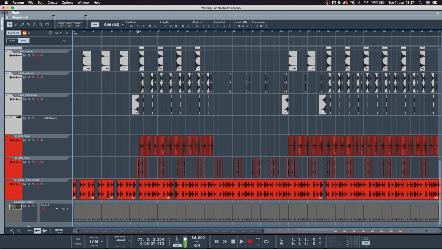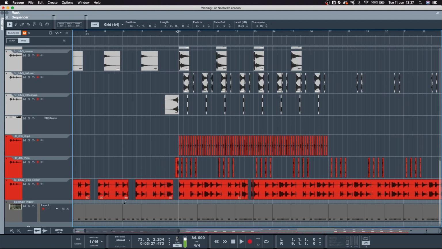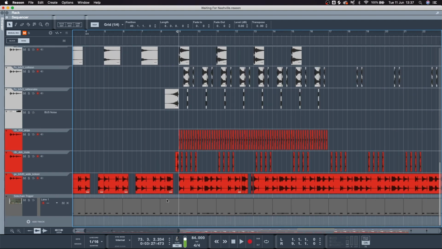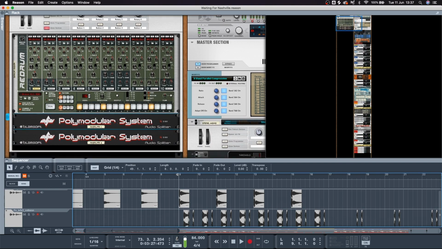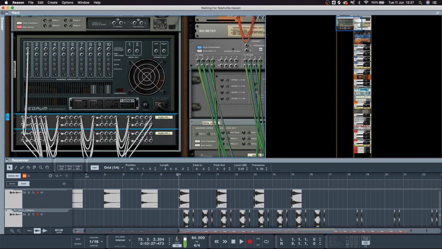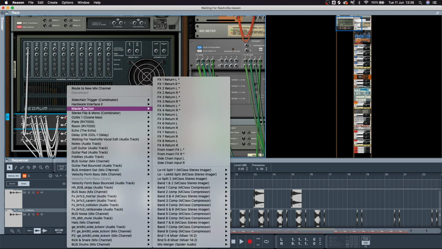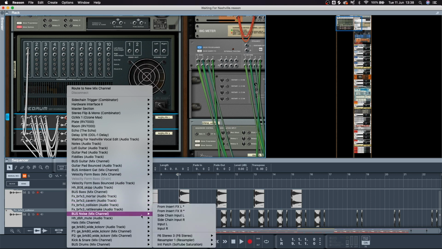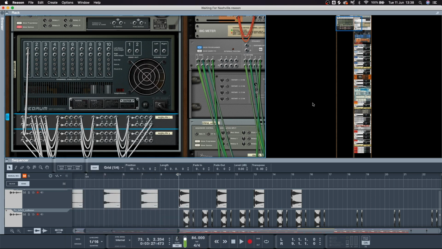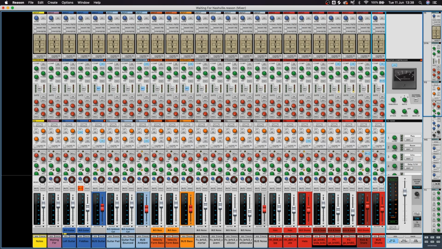So this sidechain trigger that I have set up here is just a separate channel in my sequencer that is triggering when I've got kicks or snares or whatever I want to sidechain. And I've just set up a red drum that's linked to some of these splitters. So basically I have as many outputs as I need, and I can just right click here and route that to anything.